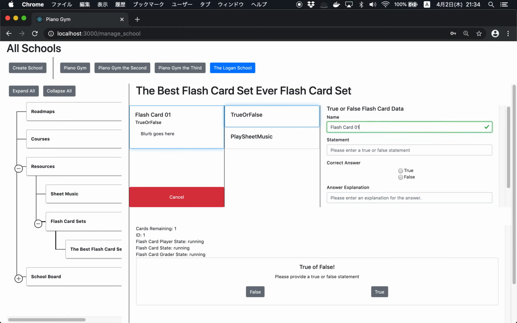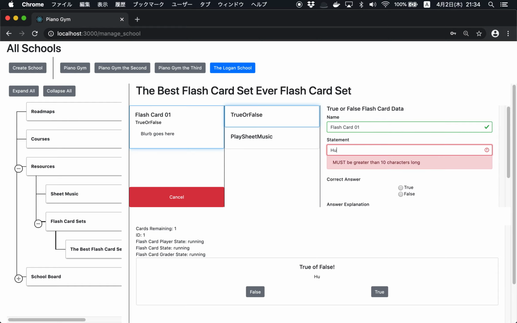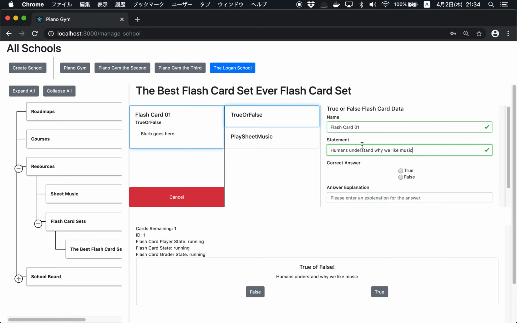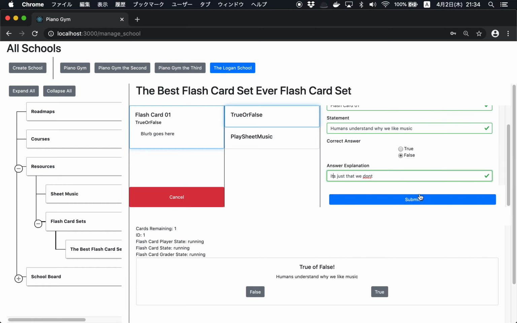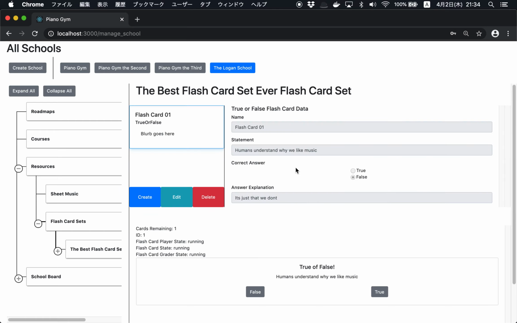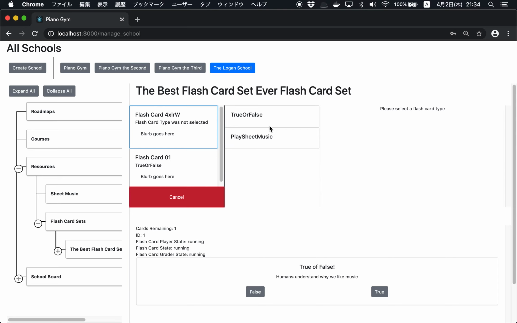You could go over here, change the name, and you can see that's automatically percolating through the data right here. And then we can make a statement like, humans understand why we like music. And obviously that's false because I don't think we really do. I'll have to fix the regex for that, but then you can scroll down here and click submit and create that flashcard.